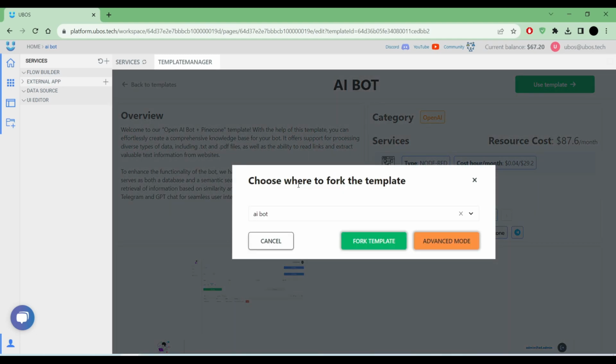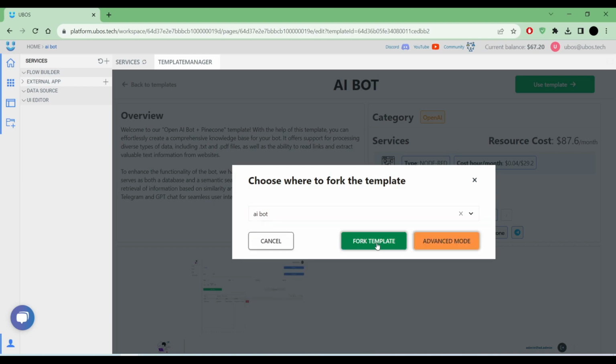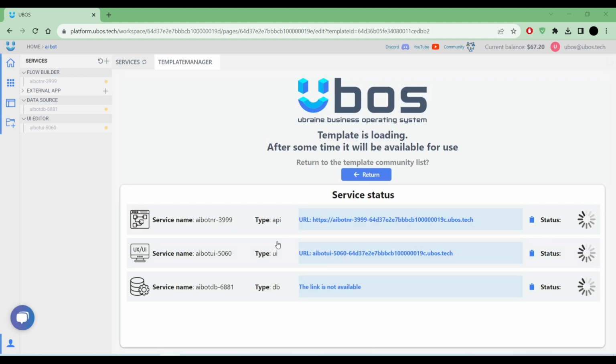I want to install this template on a workspace. You can choose which one you need if you have several. I want to use this workspace, and let's press this button to install all services. And now we see our services in process. We need to wait a few minutes for the green light, and after that we can set it up.